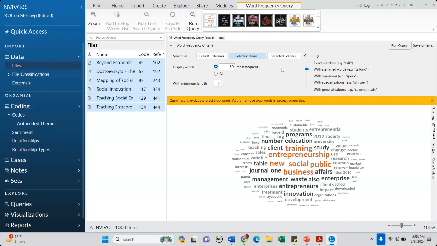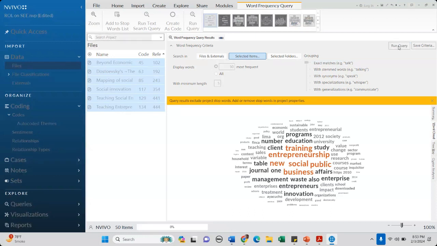I'll show you that part. Right now, in order to differentiate how it is showing, I'm choosing exact match first. Now, after choosing the option that you want, click on Run Query. It will show the top 50 most frequent words. It is going to display.